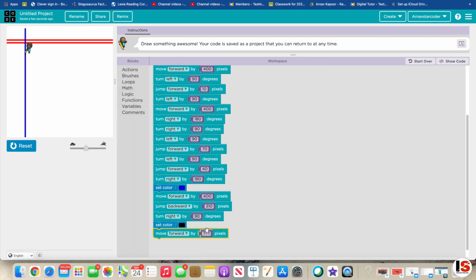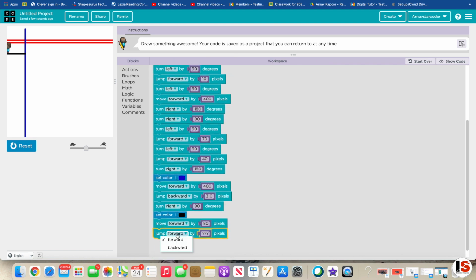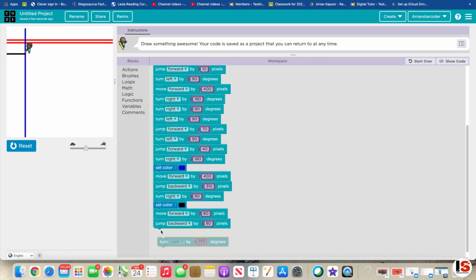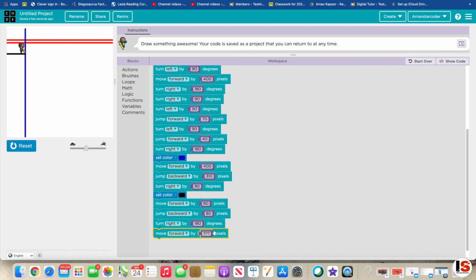Move forward and write down 80 pixels. Then you say jump backward 80 pixels. Then you say turn right 180 degrees. So now he'll be facing the right. And now you can just say move forward 344 pixels. There.